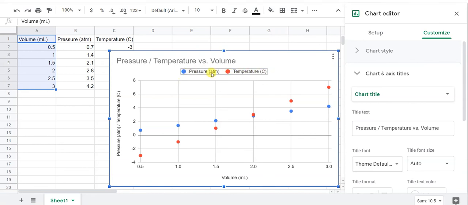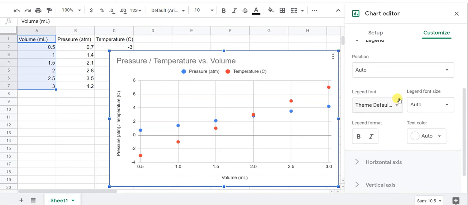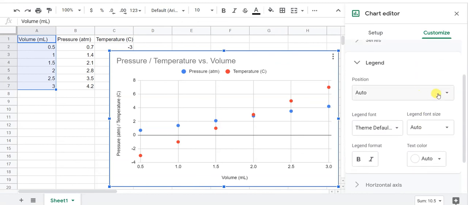It automatically put in labels. If it didn't do that automatically, I could go in here to legend and I could adjust the labels there as needed.